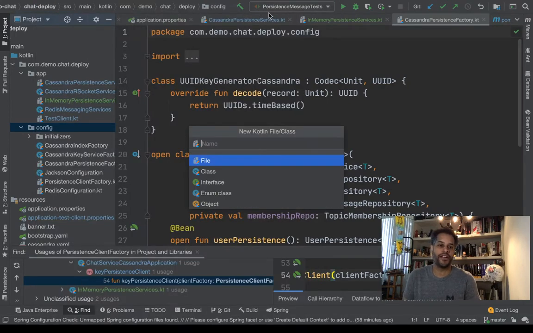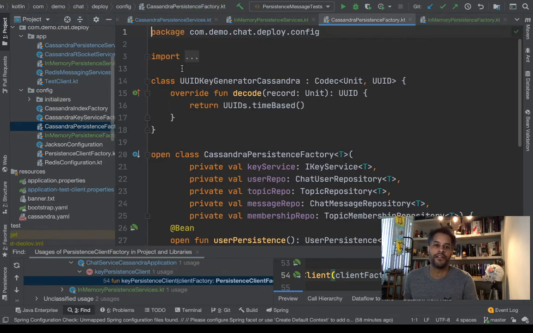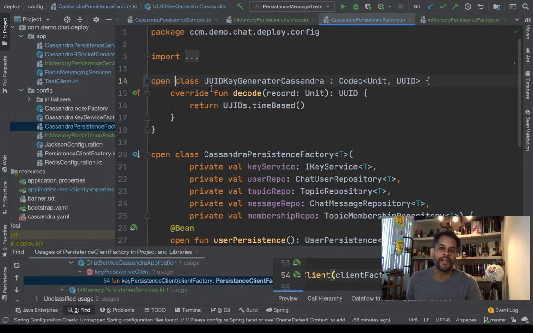We're gonna have to create another thing. We're gonna have to call this guy here in memory persistence factory. Is that how you spell persistence? And it looks just like the Cassandra one. Oh, and look, you even got yourself a nice little UUID key generator as well. I'm gonna open you up because I'm gonna use you.